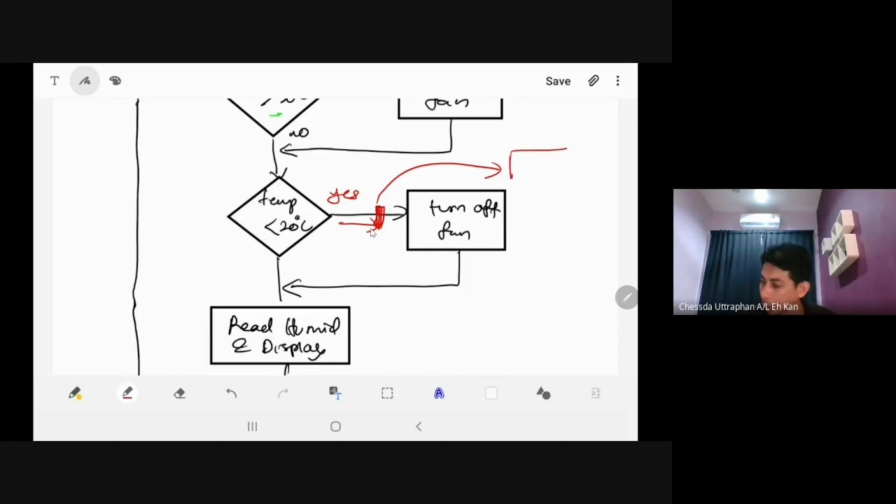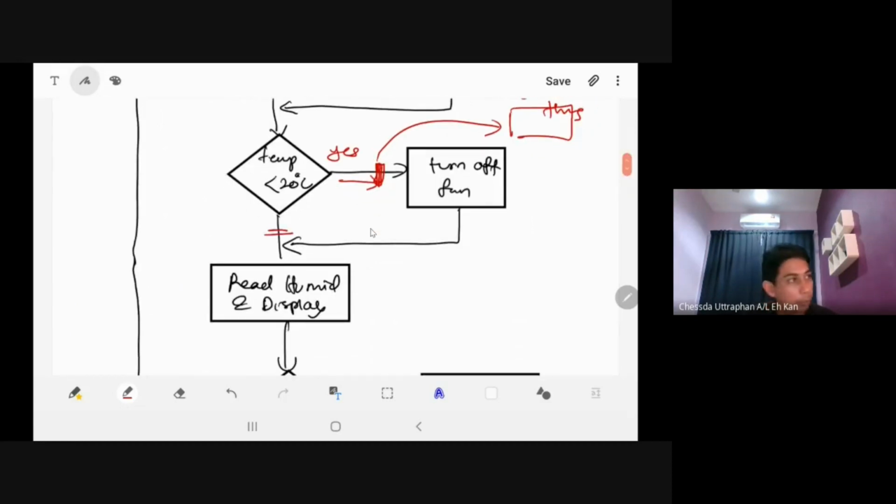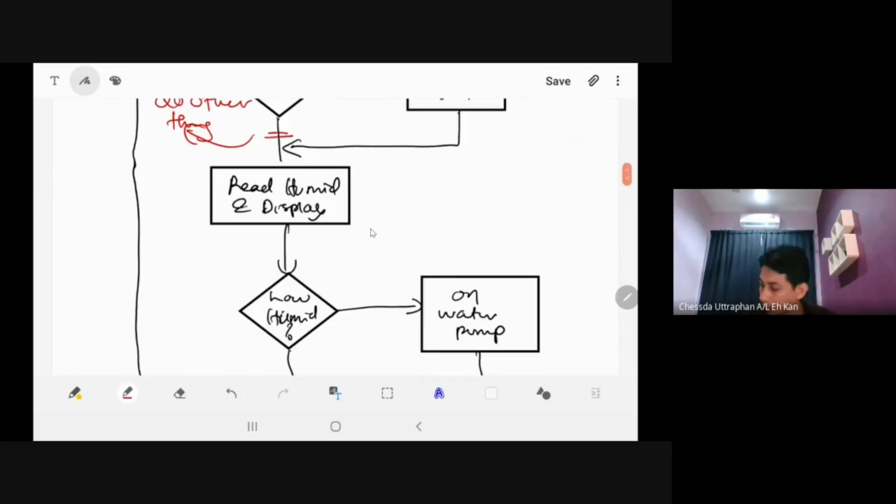All right? Do something else. Do other things. Or, for example, after this, we want to cut the flow here. We want to do something else, which is very important, one that needs our microcontroller to respond immediately. So those are the things. Okay? How do we do that?